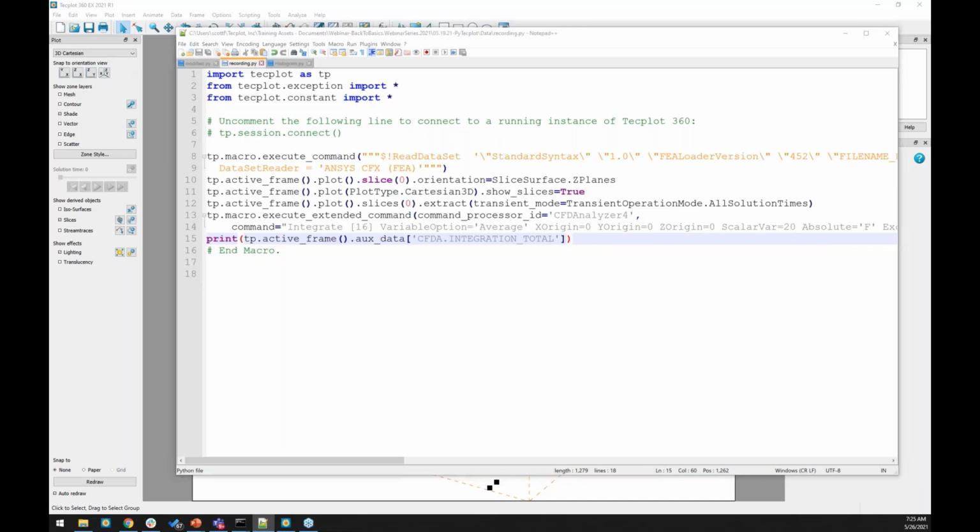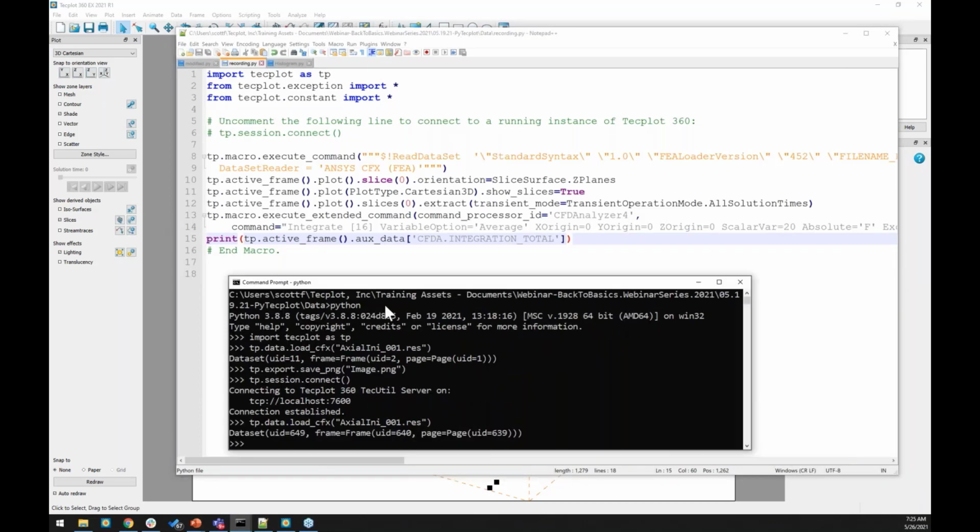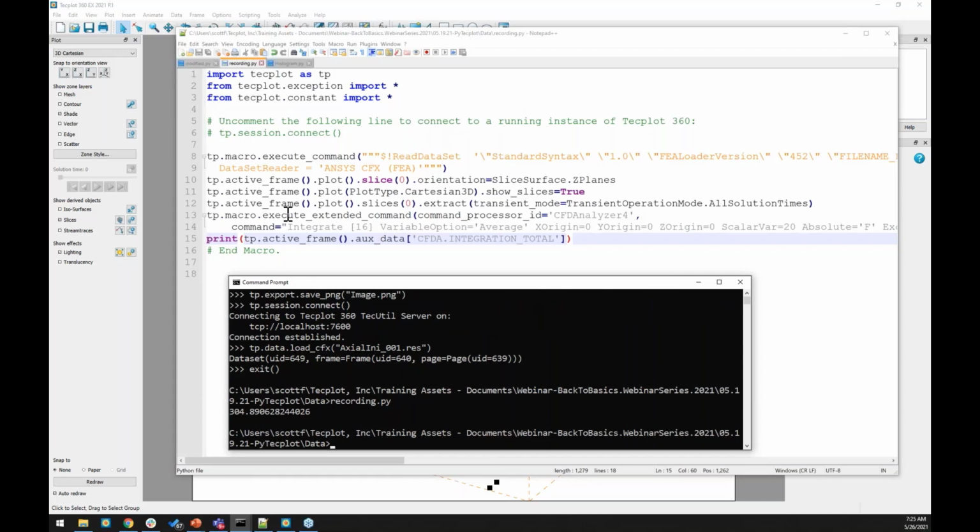All right, so let's try running this from the command line and make sure that I got it right. Okay, so the script ran. It performed these operations, loaded the data, placed the slice, extracted it, and did the integration, the integrated average, and then printed the result. So we know that that's right from the command line.